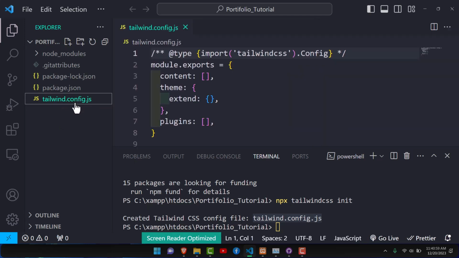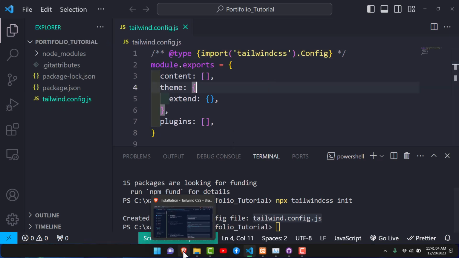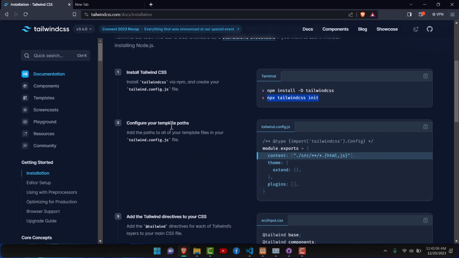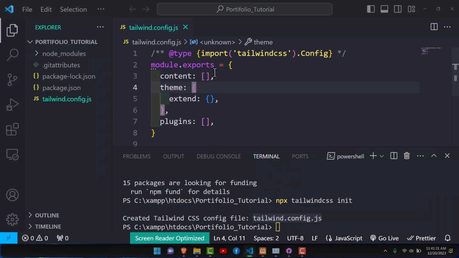It's a JavaScript file, and now all that we need to do is to configure our file paths. As you can see, configure your template paths, add the paths to all your template files in your tailwind.config.js. So all I need to do is to come and grab all of this. This is the one that is now going to help Tailwind to scan all the HTML and the JavaScript files that we have, or that we're going to have in the project. So I'll grab that, and I'm going to have it inside here.